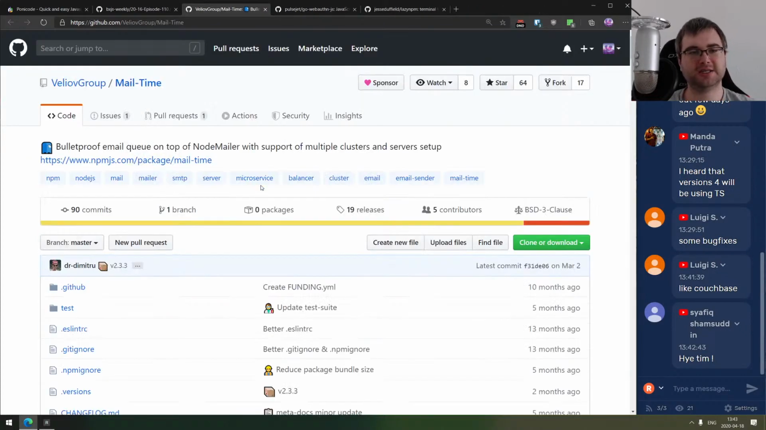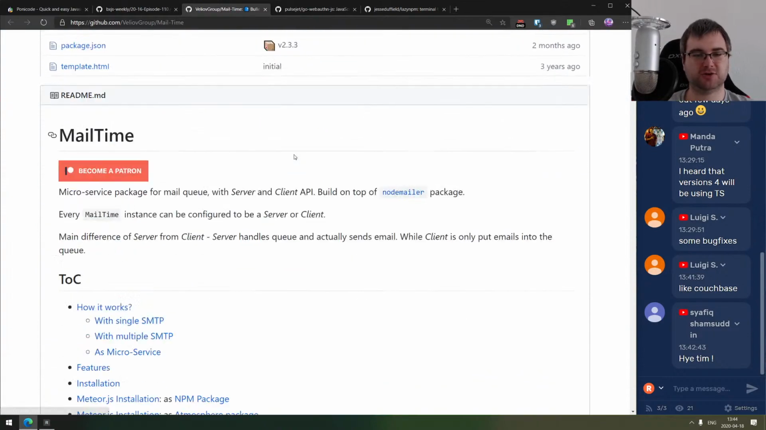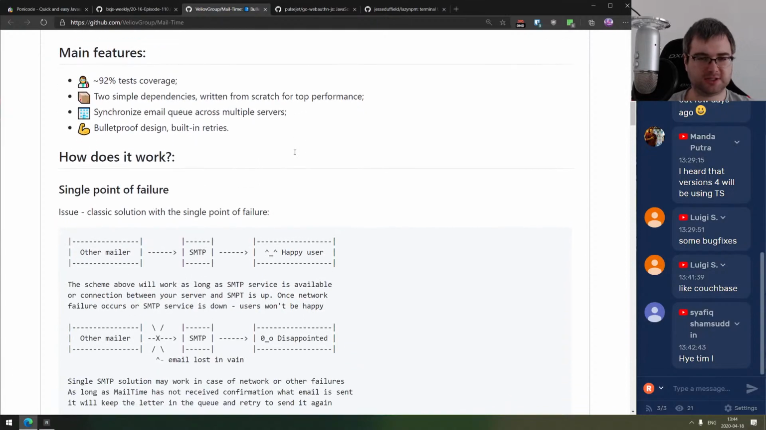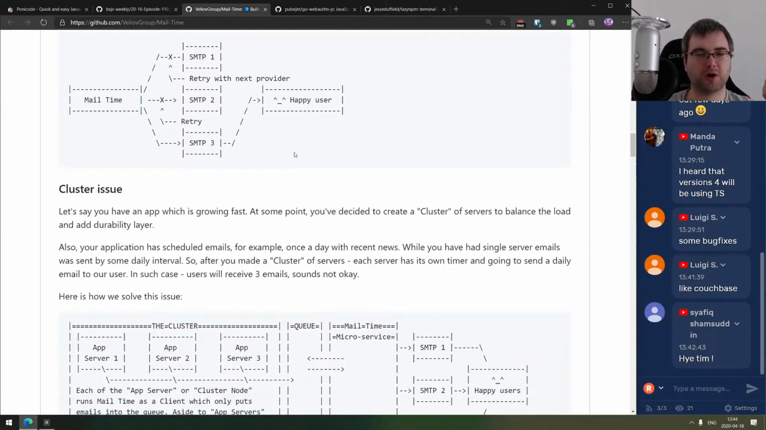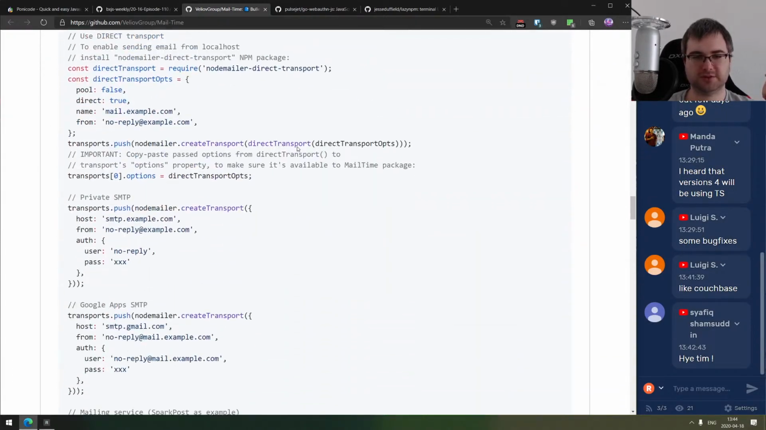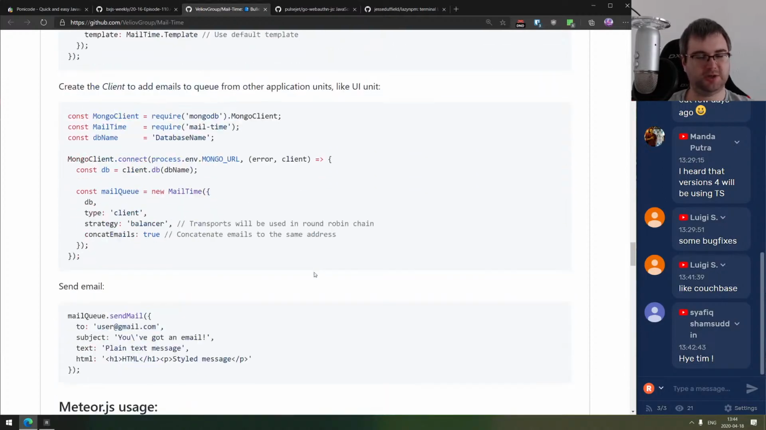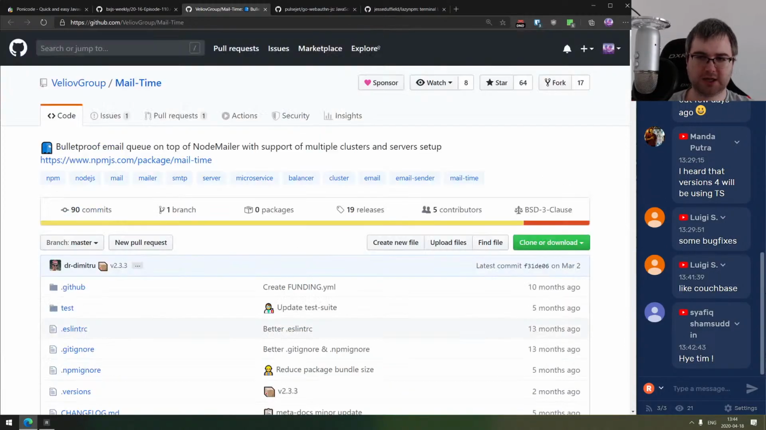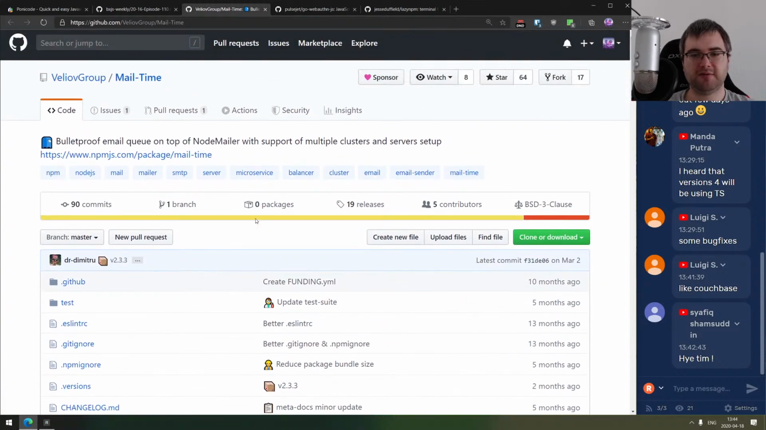Okay, next thing we got here is MailTime, bulletproof email queue on top of NodeMailer with support for multiple clusters and server setups. Yeah, the description says it all. So if you are working with emailing and you need to send a lot of stuff and you need a queue and you need cross-server support and clustering and all that kind of crazy stuff, do check this one out. It actually seems to be pretty nicely made and maybe helpful to you.